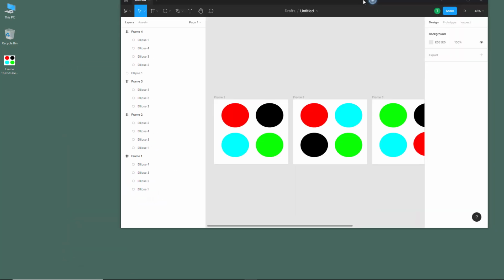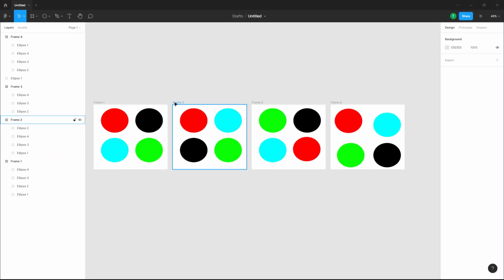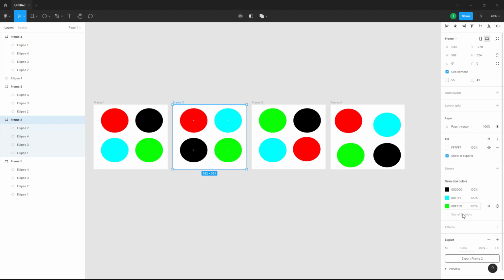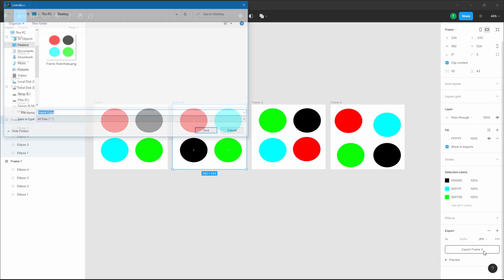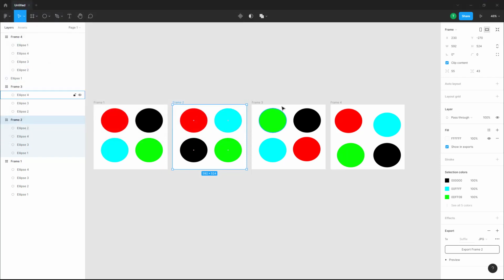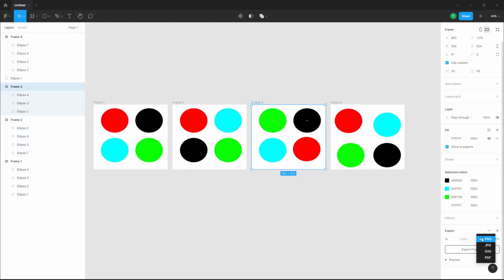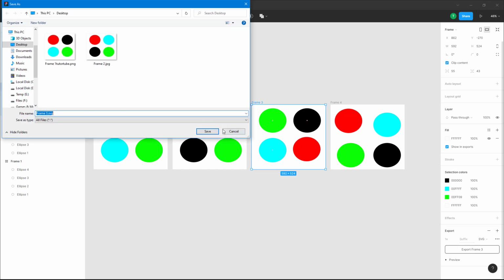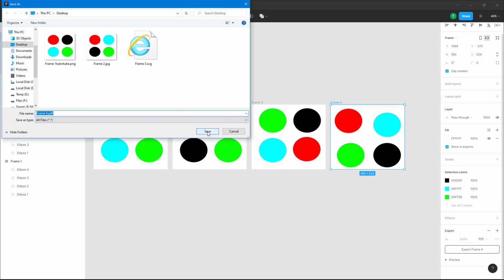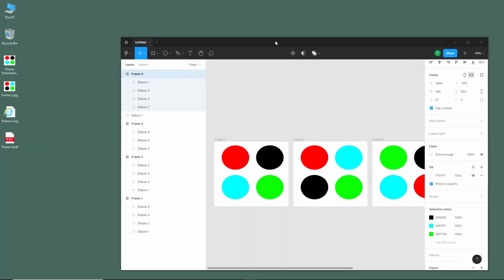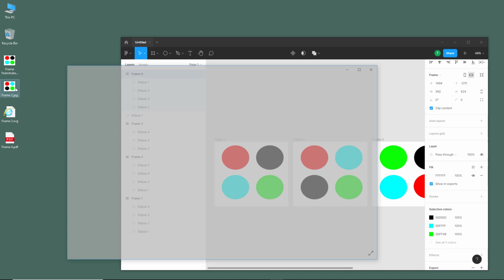So now let's go around and export these images out over here as well. So I'm going to export out frame 2 now. So I'm going to go around right here, select JPEG for this one, click on export. And there you go, the frame 2 has been exported. I'm going to select out SVG for this one, export out. And for frame 4, I'm going to select out PDF, export frame 4, and then there you go. So now these 4 files has been exported, as you can see right here.